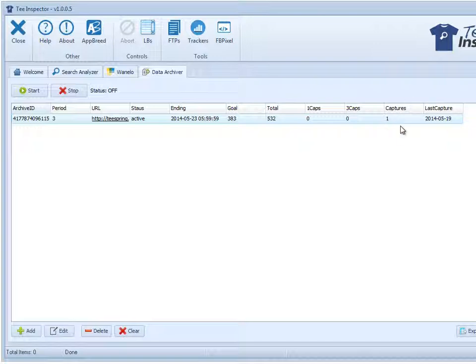Captures is basically the number of times the software has captured information from this Teespring campaign. Right now we have it set to capture every 3 hours. If we set the Data Archiver to the on state, meaning go ahead and start capturing and run, every 3 hours it'll go out and get a capture and it'll tell you the total number of captures here.